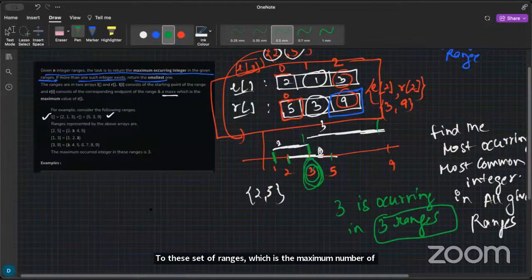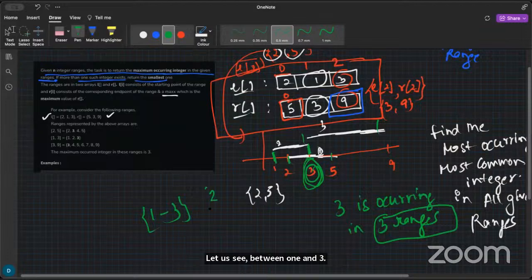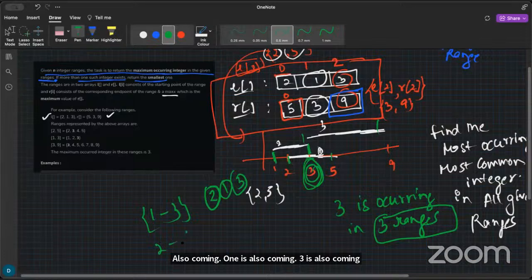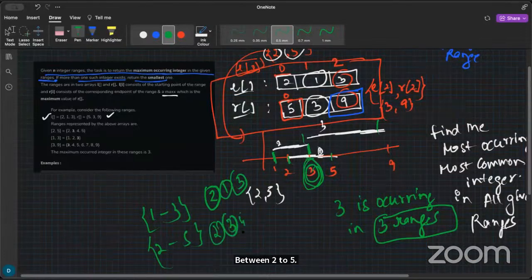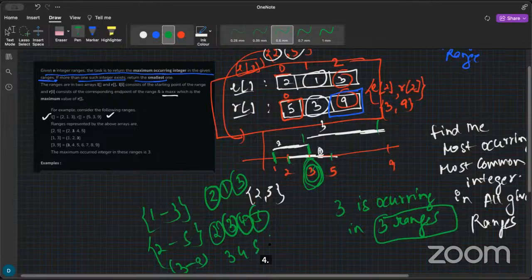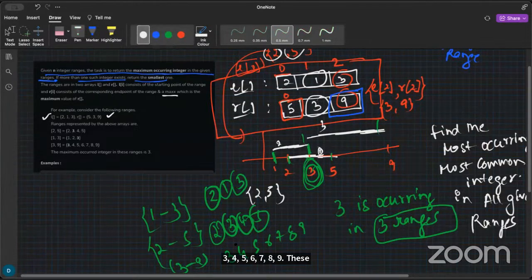Let us see between 1 and 3. This is one set. 2 is also coming, 1 is also coming, 3 is also coming. Between 2 to 5, 2 is also coming, 3, 4, 5. And between 3 to 9, 3, 4, 5, 6, 7, 8, 9. These are the integers occurring in the ranges.